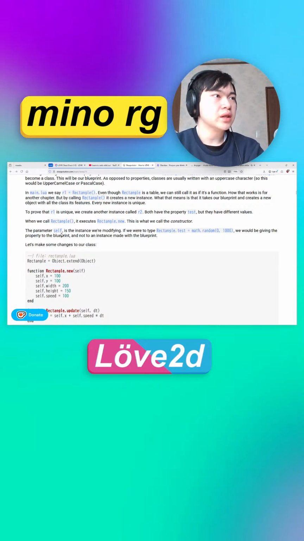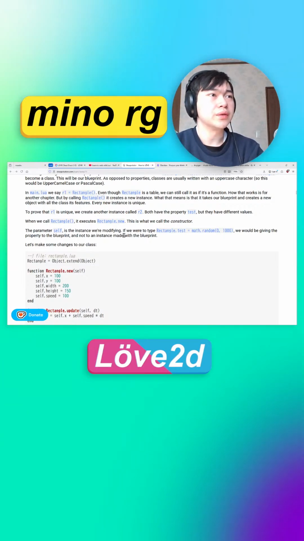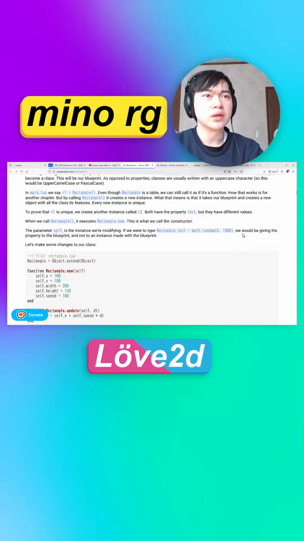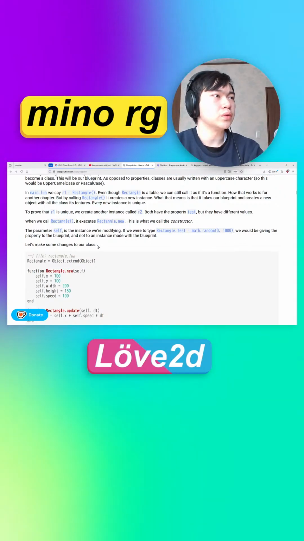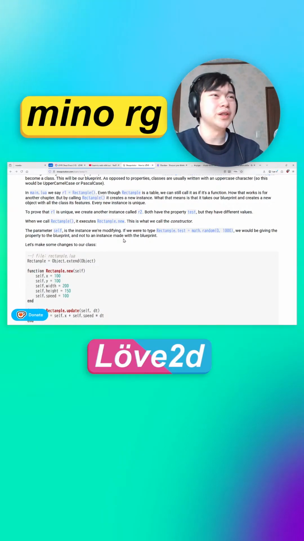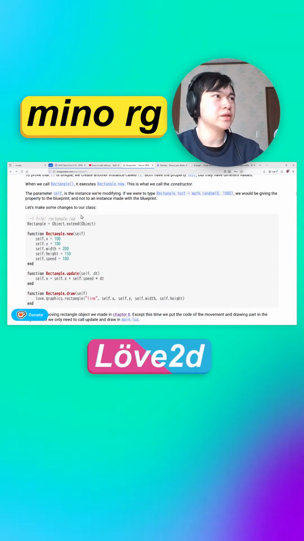The parameter self is the instance we're modifying. If we were to type rectangle.test equals math.random 0 to 1000, we would be giving the property to the blueprint and not to an instance made with the blueprint. I have no idea. Let's make some changes to our class.